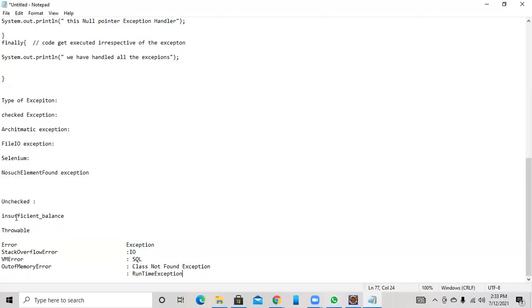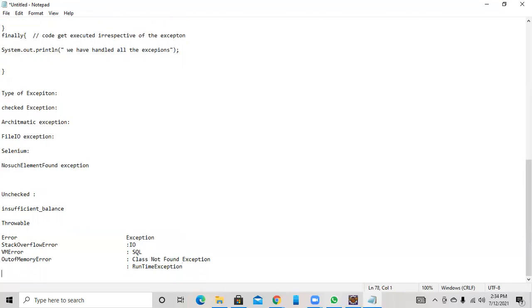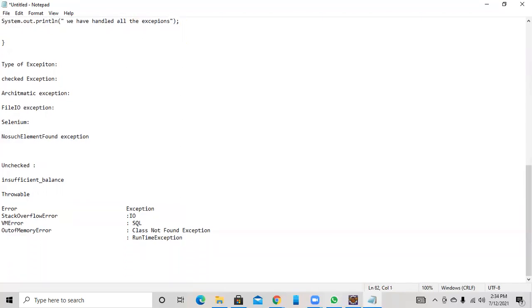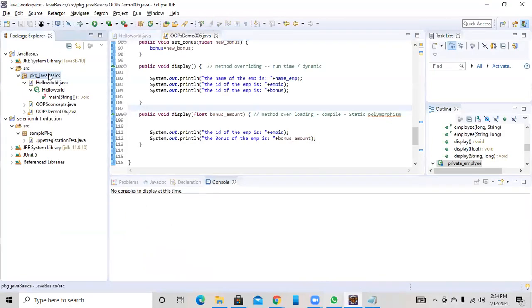At compile time, if you are able to check the exception, that is nothing but a checked exception. If you are not able to check, then it's called an unchecked exception. So I will show you a very simple example. I'm going to write a very simple program here.